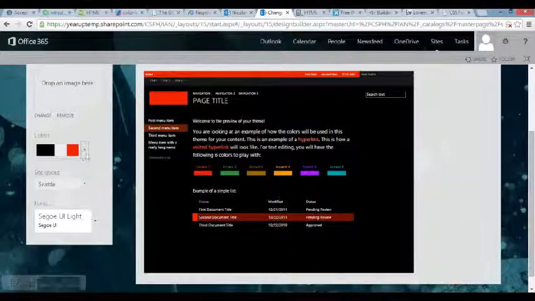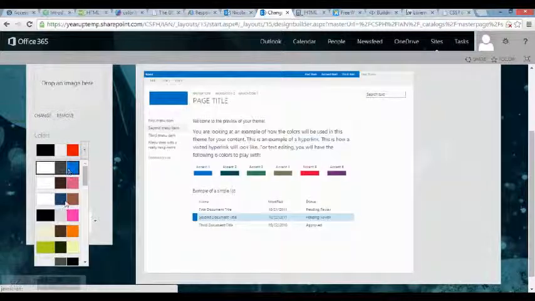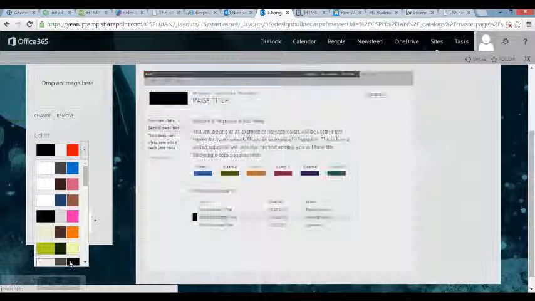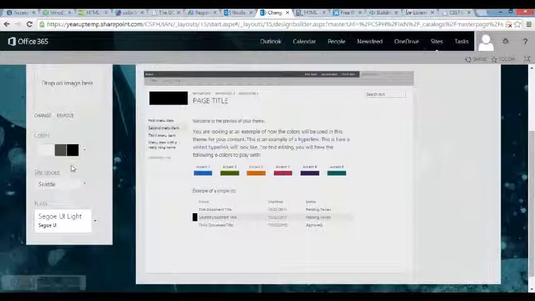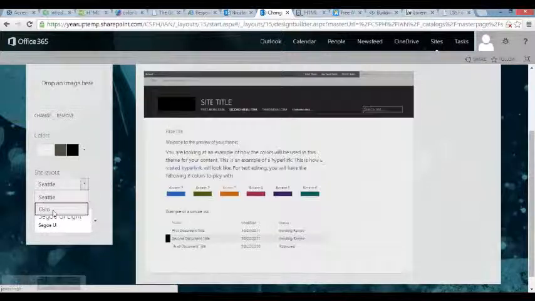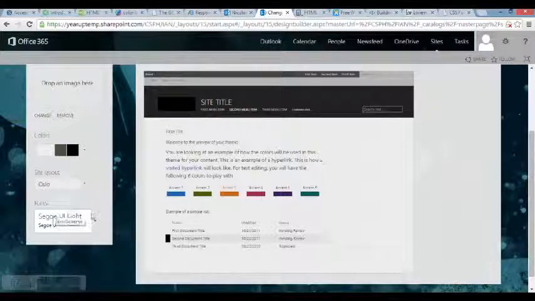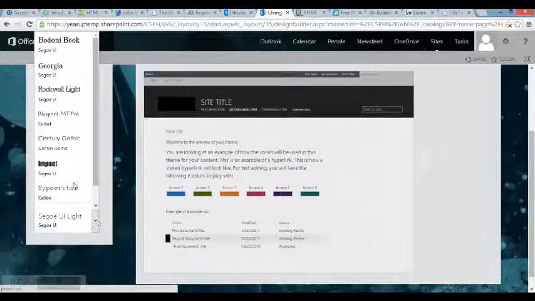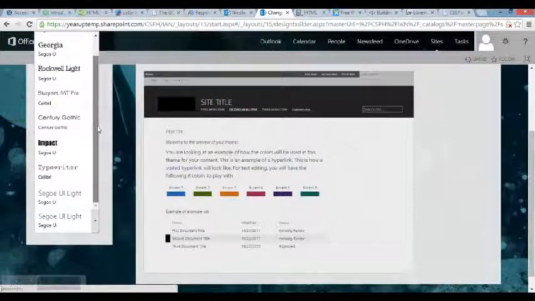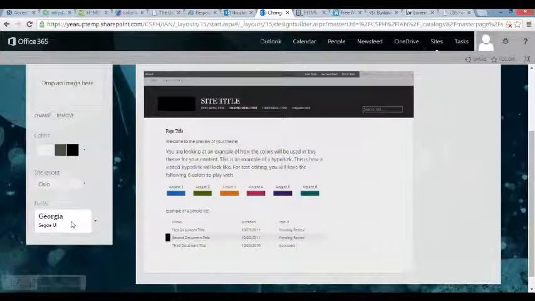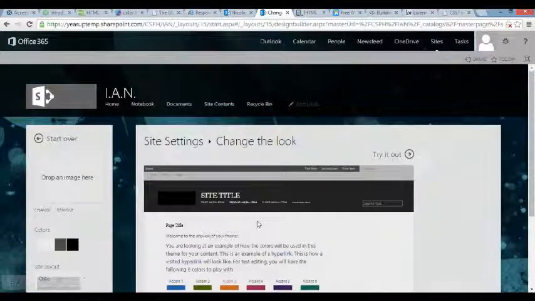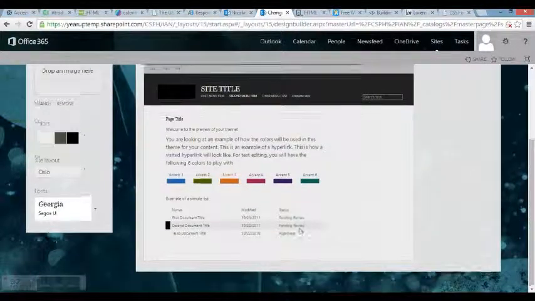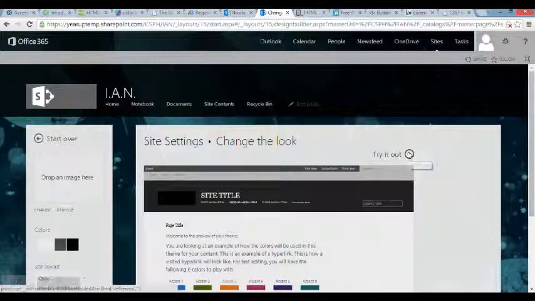And as you can see here, you can change even the coloring. We'll make it white, gray, and black. The site layout is another option: you have Seattle and then Oslo. We'll do Oslo. And then different fonts as well. We'll go ahead and use the Georgia font, and then it gives you a really brief preview of what it'll look like. So we're going to try that out and see what that looks like here.